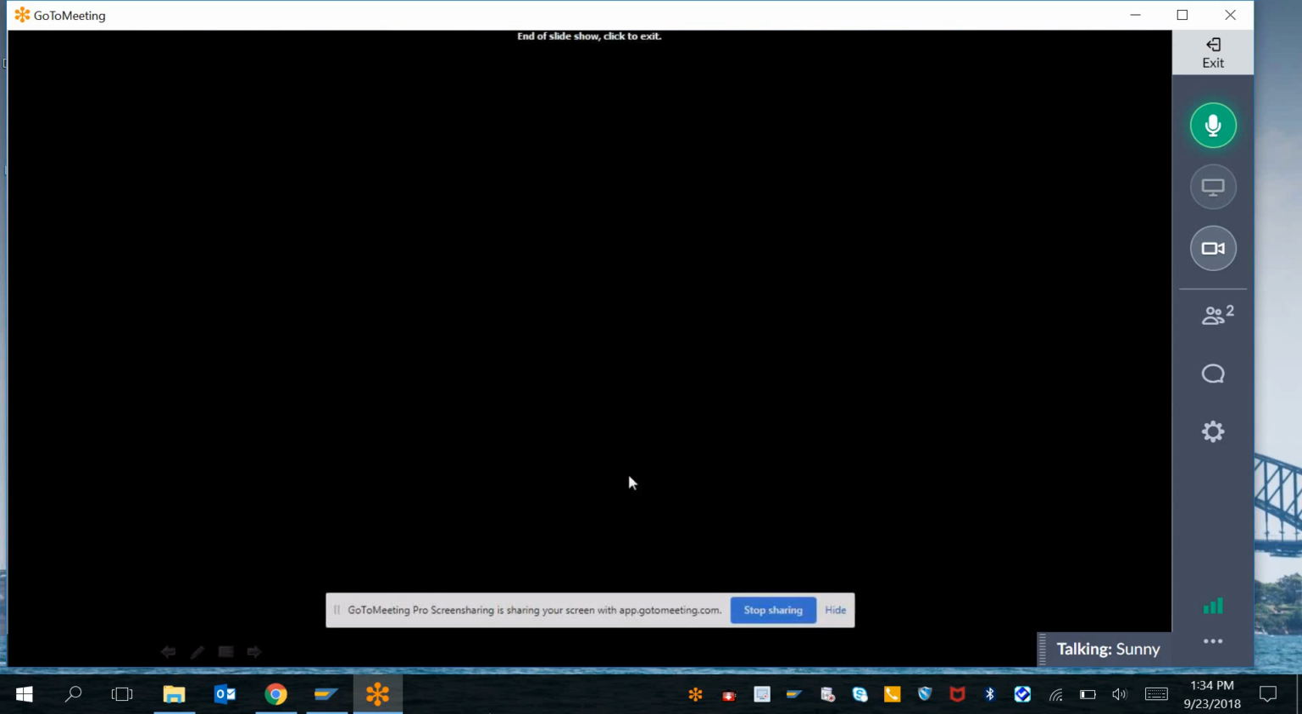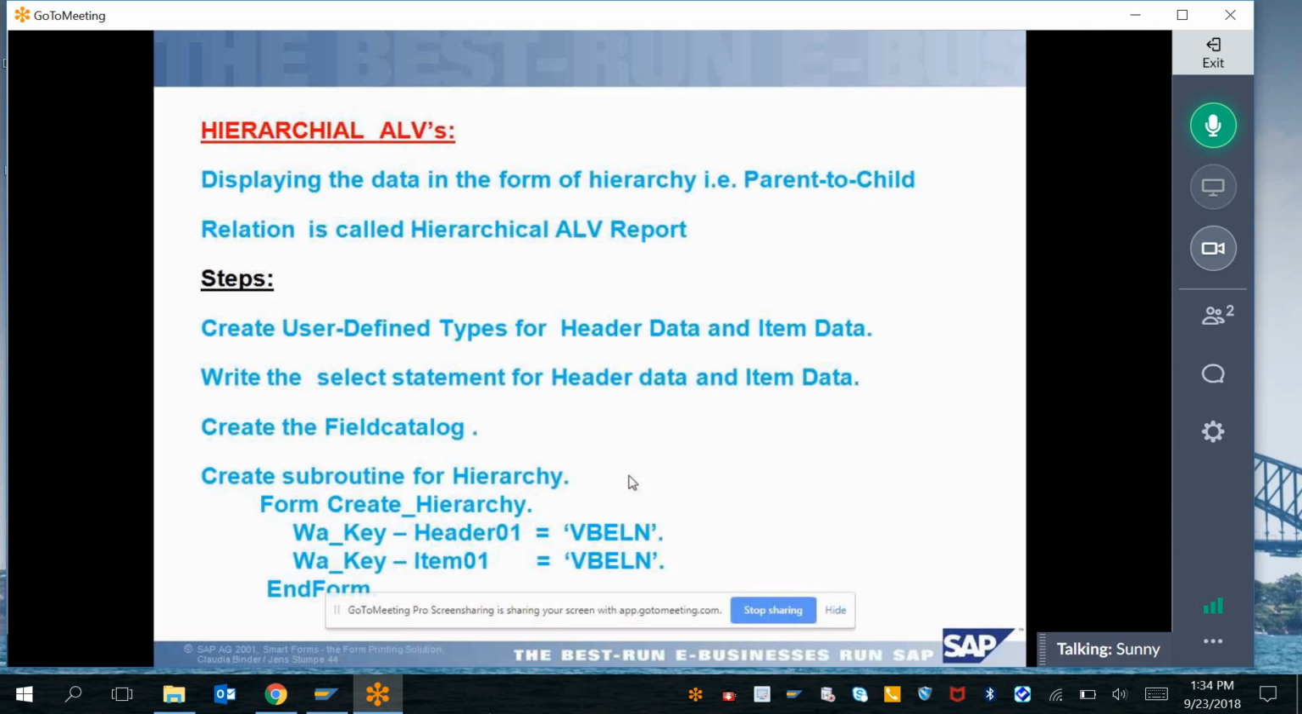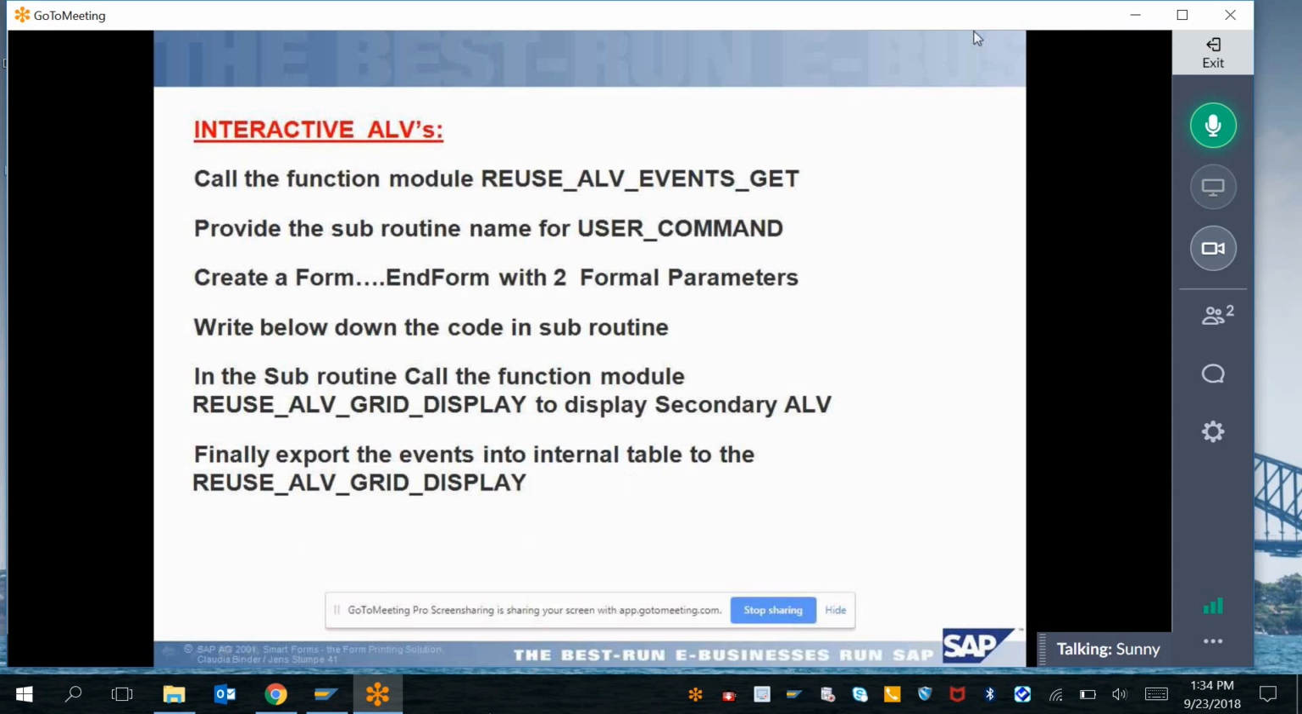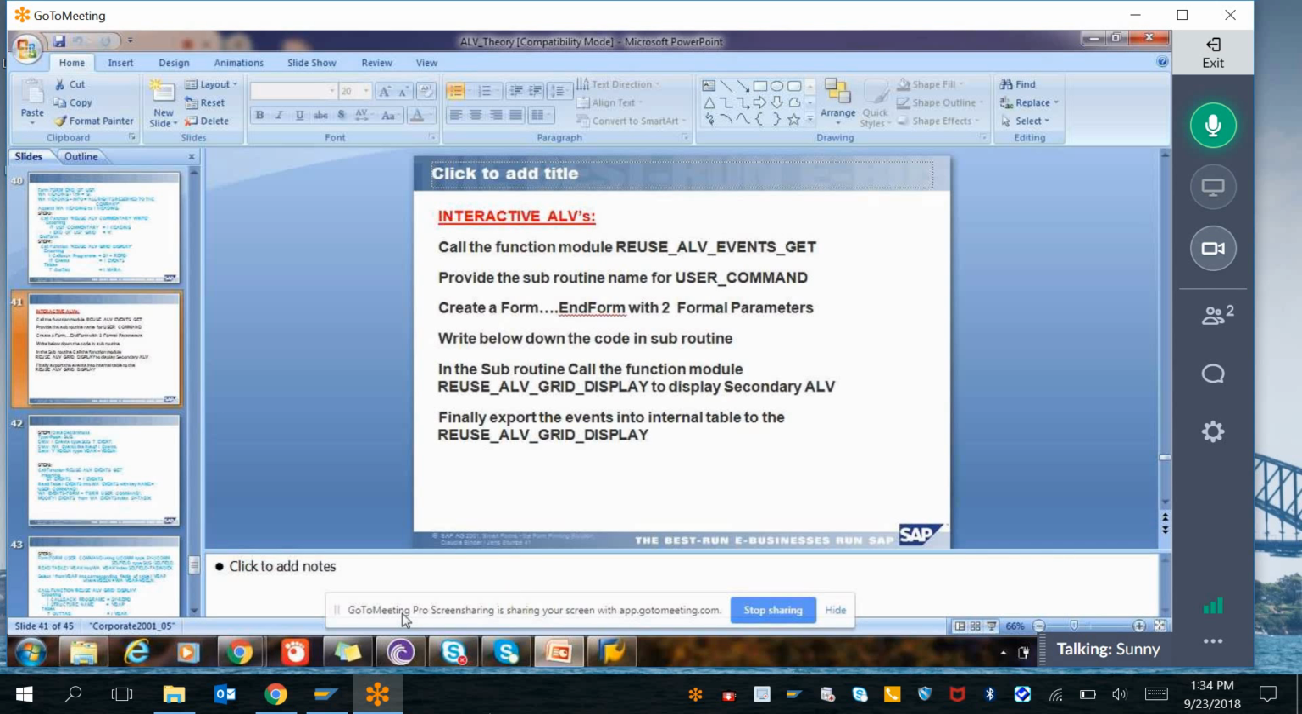We will see more detail of this hierarchical ALV list at the program level. Now, let us go and see it.